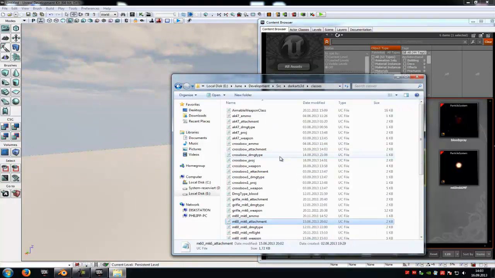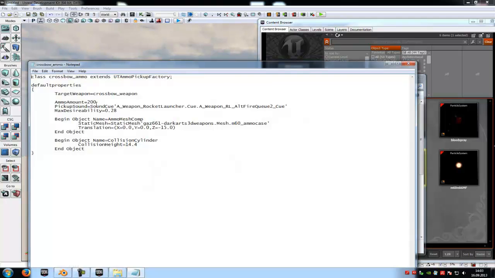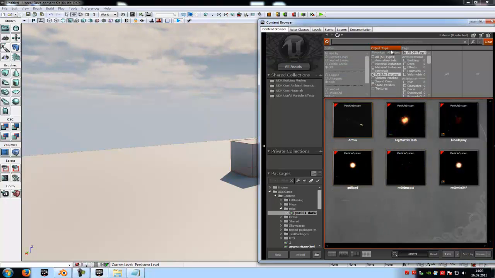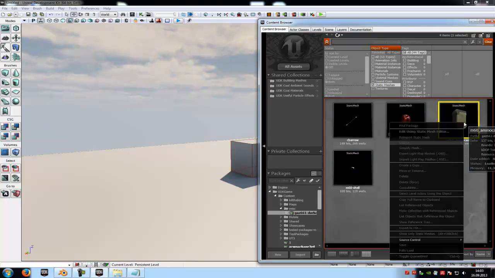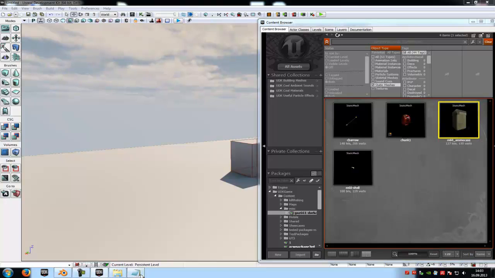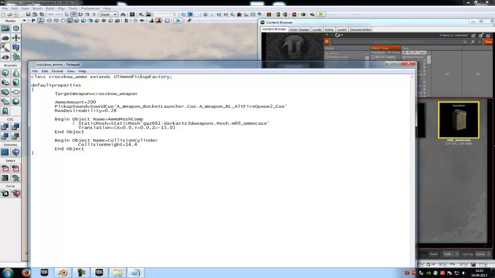Okay, now we have a crossbow ammo. In here you can choose how the ammo that you can place in your level should look. So in my case I will add this one here. So go to static meshes in the Darkarts 3D weapon pack, and then you can find the M60 ammo case. Just click onto it, right click, copy full name to clipboard, and add it on the pickup static mesh.